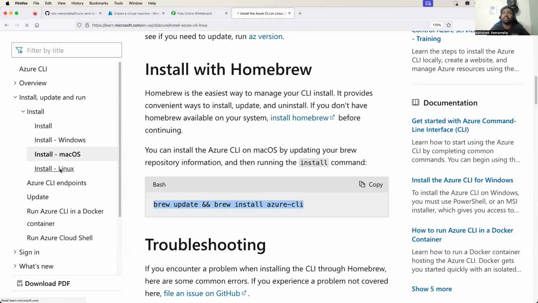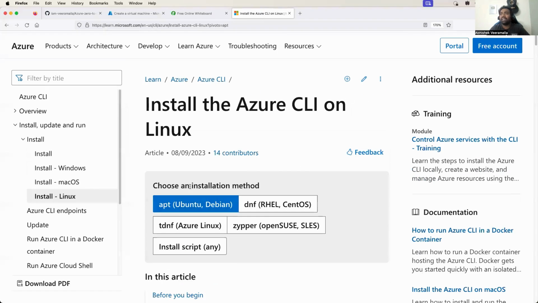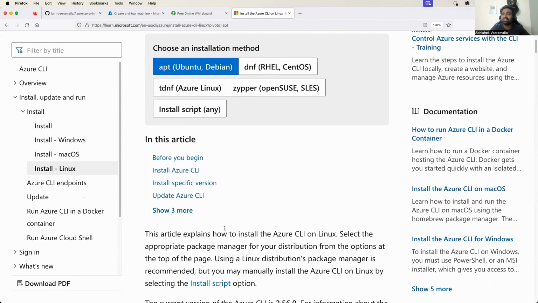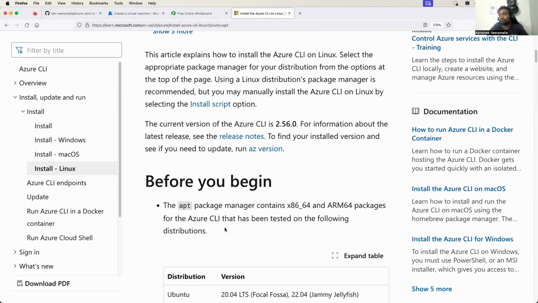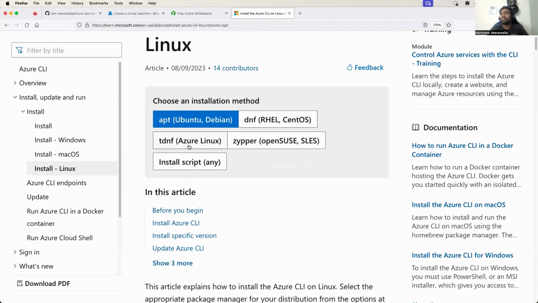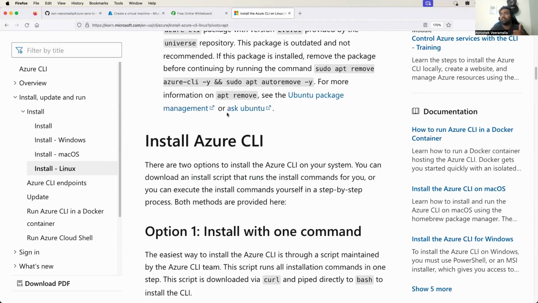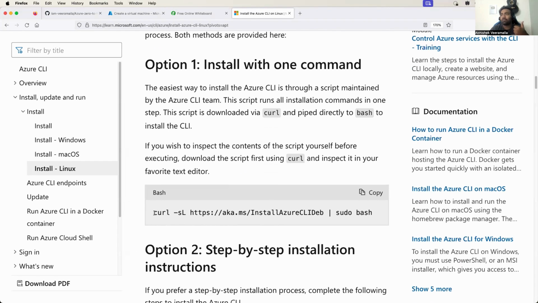If you want to do it on Linux, again, depending upon the distribution that you're using, if you're using Ubuntu or CentOS, depending upon what you're using, just provide these options. So let's say if I'm using apt, that is Ubuntu. So scroll down, you have the command. So just copy paste this command and Microsoft Azure CLI for your Ubuntu distribution is downloaded and installed.